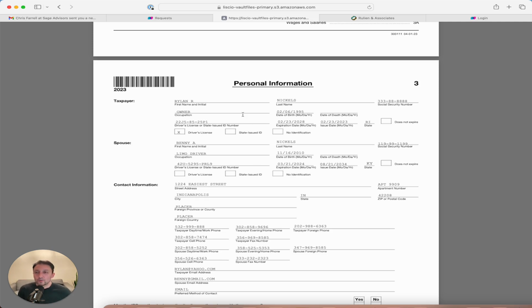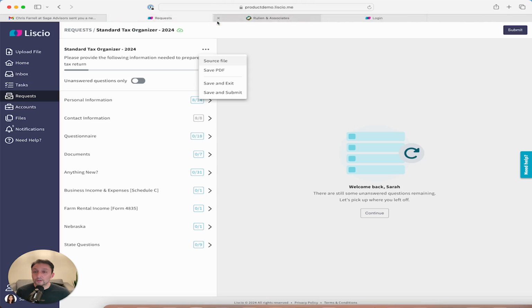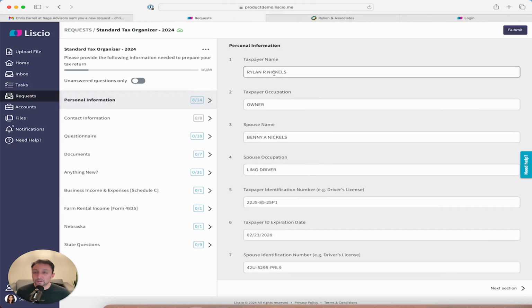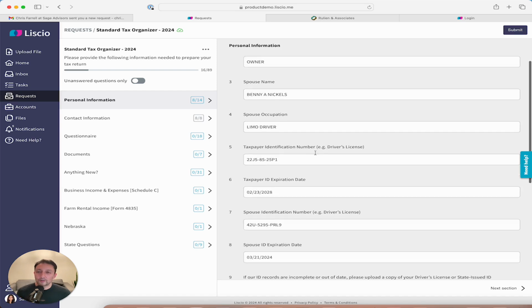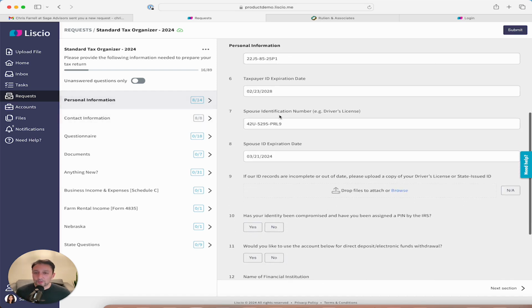future. What we can pick up here is it's Ryland R. Nichols. He's an owner, lives in Indianapolis, etc. So what we've done is we've gone through this and we read everything. So if I go to personal information, Ryland R. Nichols, owner, Benny Nichols, all that information we just saw, we essentially pull out of there and present in a very nice way. We also show that 8 of the 14 items are pre-filled.